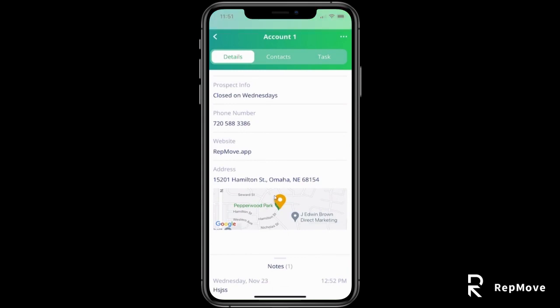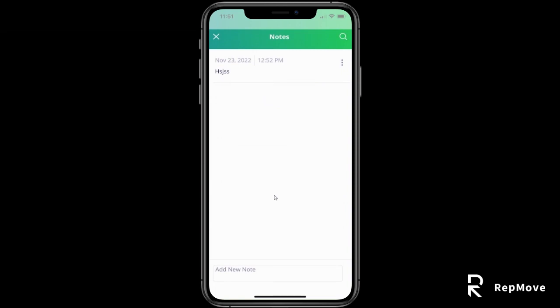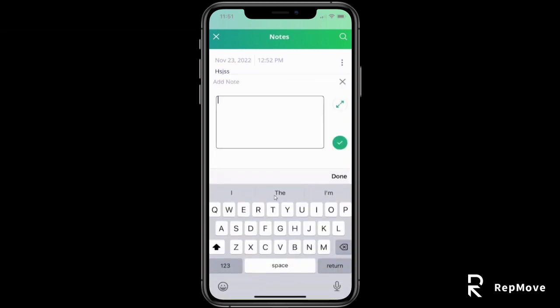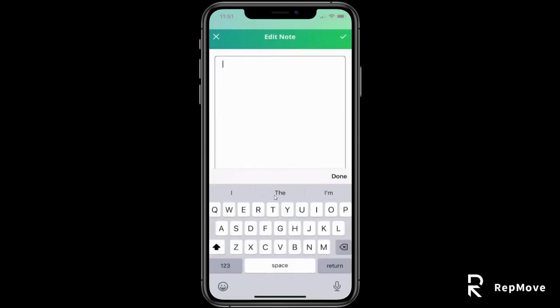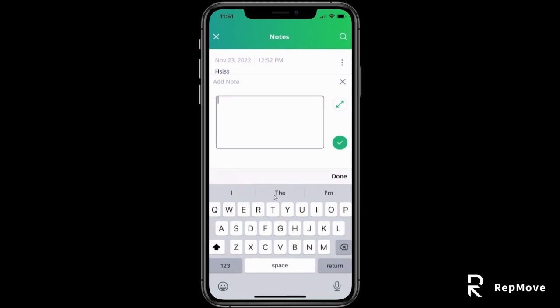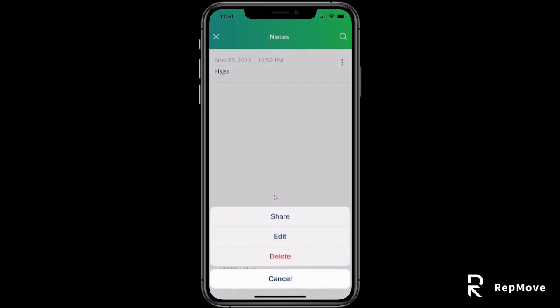We have notes down at the bottom, and these notes are account specific, so we can add a note, add a larger note. Again, we can use the microphone and talk to text, make it a little easier. We can also share these notes over email, text, whatever we need, edit, delete.